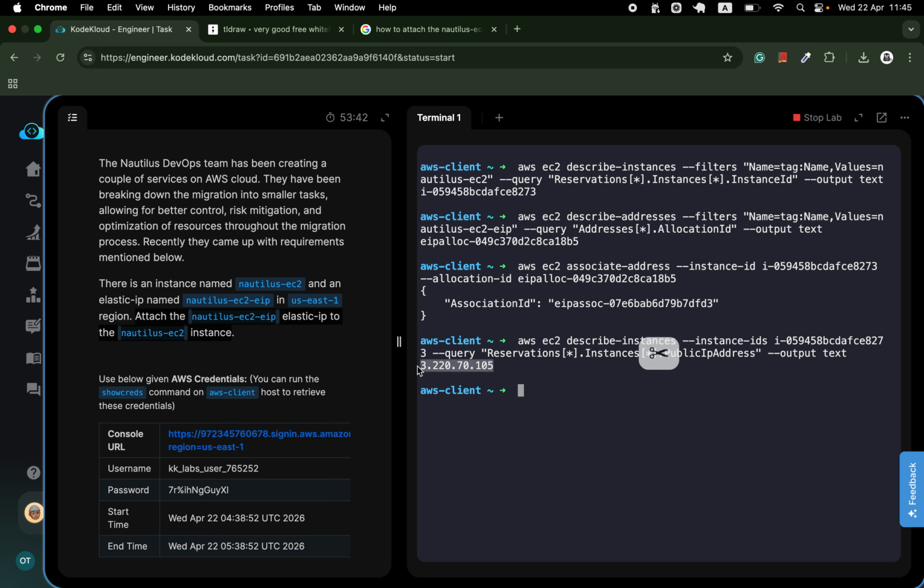This is the instance IDs. Sorry, this is the public IP address that we associated between the IP address and the Natalia EC2 instance after we successfully did it, right? So we got the public IP address.